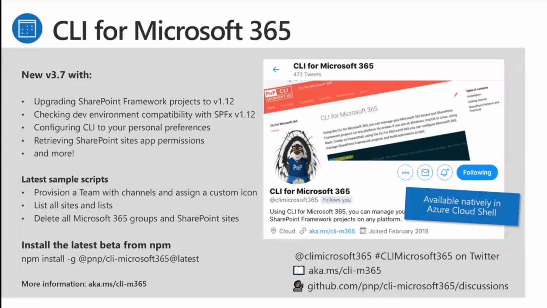CLI for Microsoft 365. New 3.7 is out, upgrading for SharePoint Framework projects to 1.12. Checking dev environment compatibility for v1.12. Configure CLI to your personal preferences. Retrieve SharePoint site app permissions and much more. So exciting release there. Latest sample scripts, provisioning a team, listing all sites and lists, and deleting all Microsoft 365 groups and SharePoint sites. You can always install the latest beta from @pnp/cli-microsoft365 at latest.